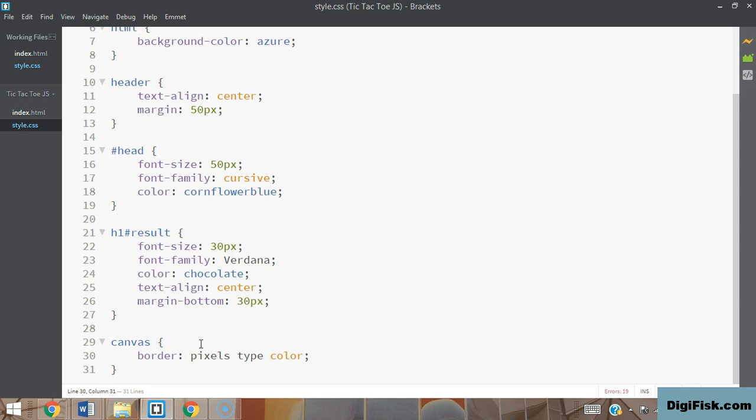So type is the type of a border. For example, if it's a straight line border, it's called solid. And then there are dashed borders with dashed lines, and then there are double borders, and as the name indicates, it's a double border. And there are a couple of other borders other than these 3, but for this project I'm just going to use a solid border. So the type is going to be solid, and the pixels are going to be 1 pixel because I don't want a thick border. And then finally the color is going to be dodger blue.